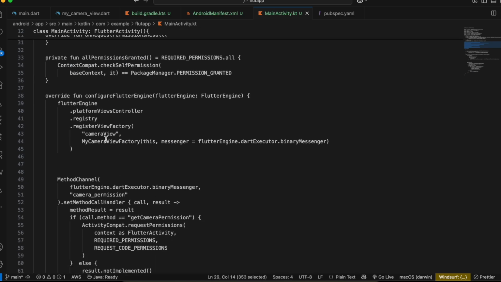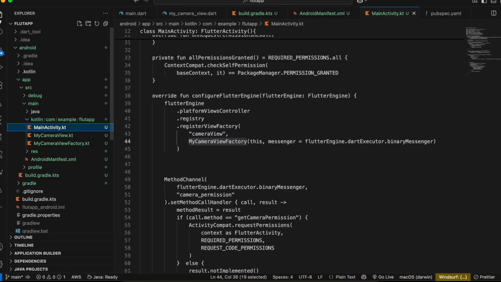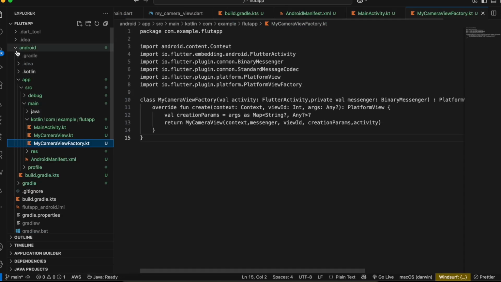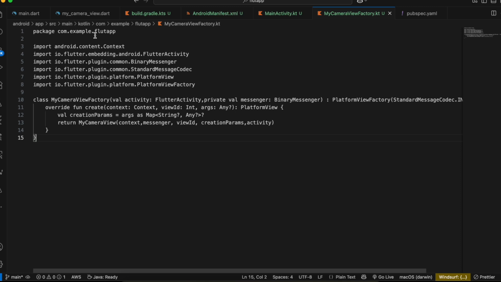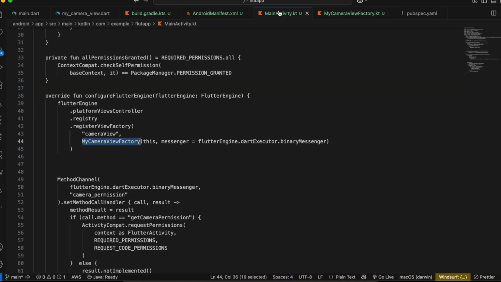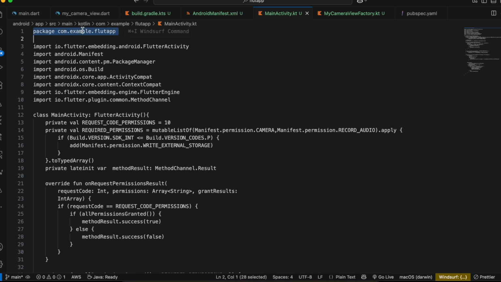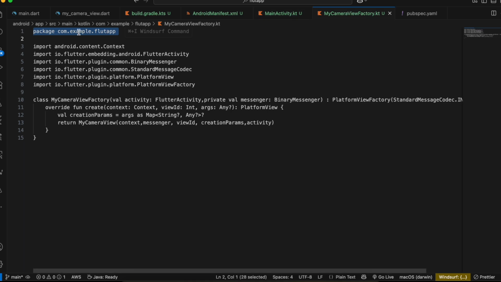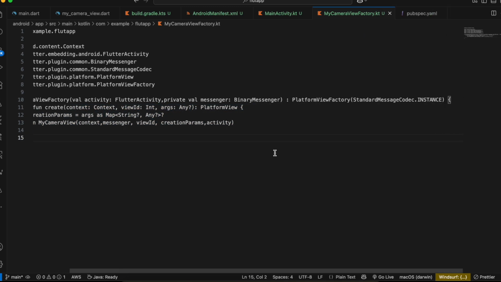Now if you see over here, we have this MyCameraViewFactory. So here we create this Kotlin file. Again, this should be your own package name, don't copy my package name. So if you want your package name, you can come to MainActivity.kt and just copy your package name. Now these are the imports which you have to write. Again, this is boilerplate code which you have to write every time you want to embed a native Android view inside your Flutter application.